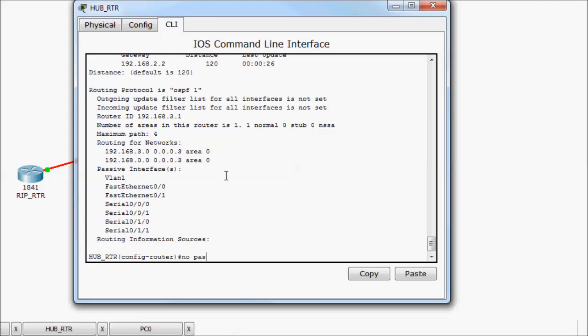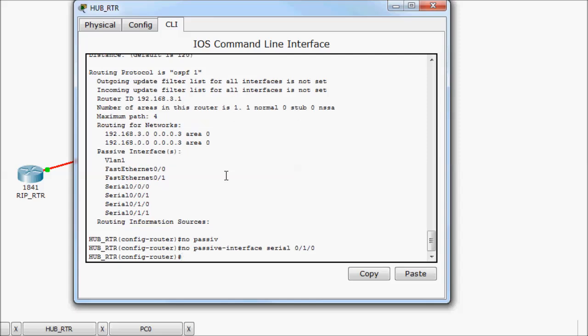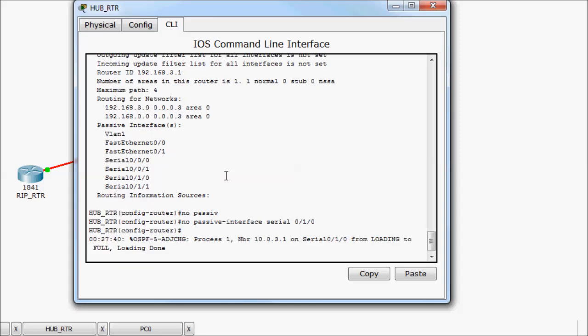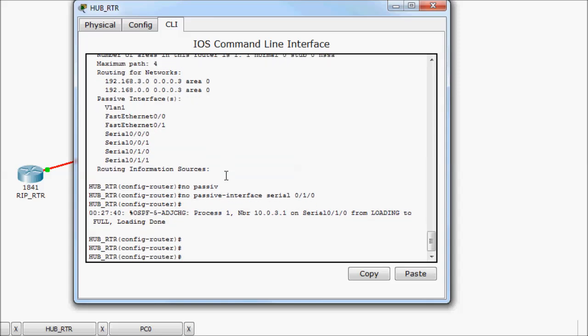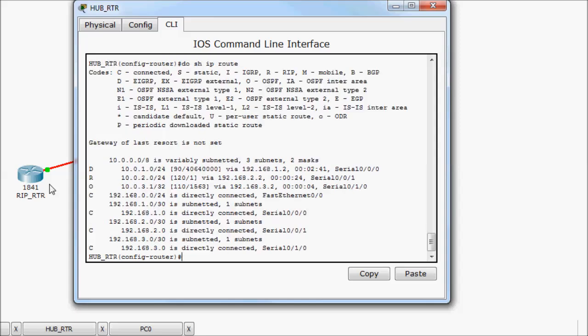So I'll do no passive-interface serial 0/1/0. And eventually, I mean, OSPF's a little bit slower, but eventually I should see myself build, there it goes. So I build an OSPF relationship. Do show ip route. I have my OSPF route back.